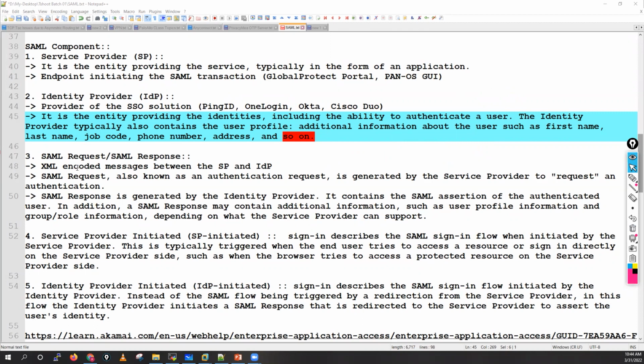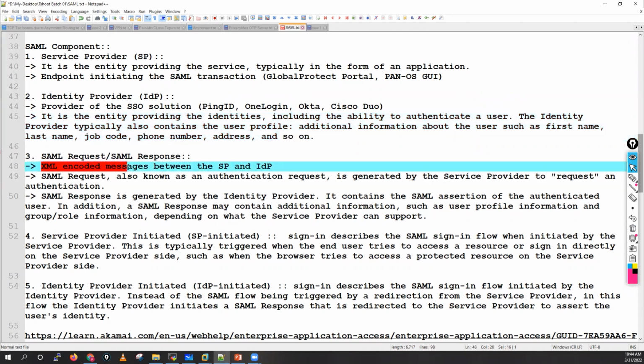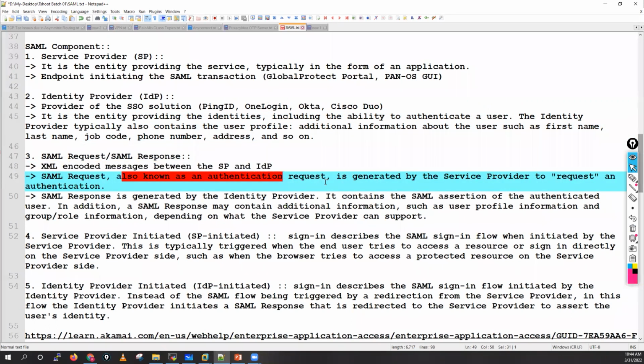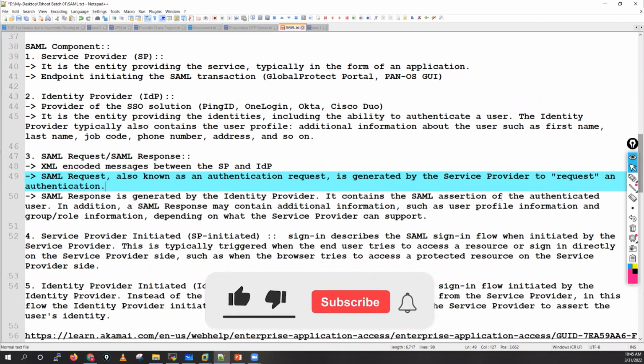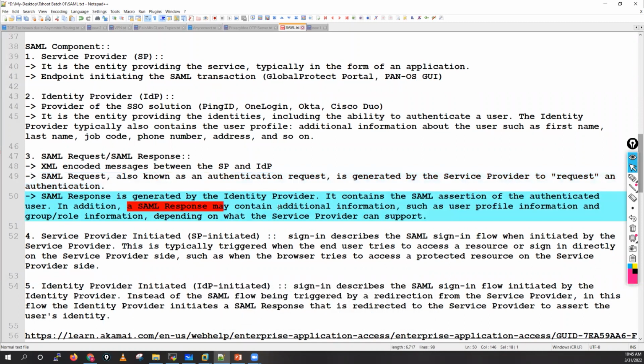This SAML request and response are XML encoded messages between the service provider and identity provider. A SAML request, also known as an authentication request, is generated by the service provider to request an authentication. A SAML response is generated by the identity provider. It contains the SAML assertion of the authenticated users. In addition, a SAML response may contain additional information such as user profile information and groups, role details, depending on what the service provider can support.